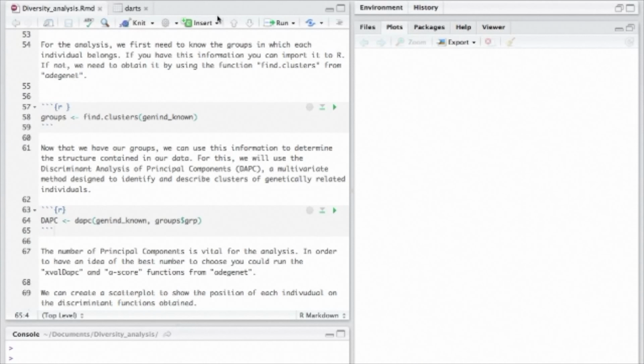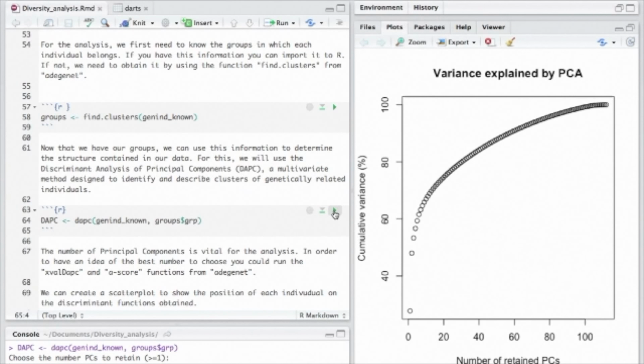Now we are going to run the discriminant analysis of principal components. We're going to do it by running this command and passing to it the genin object that we created with the known individuals, and the groups that we found for each one of them. Let's run it.